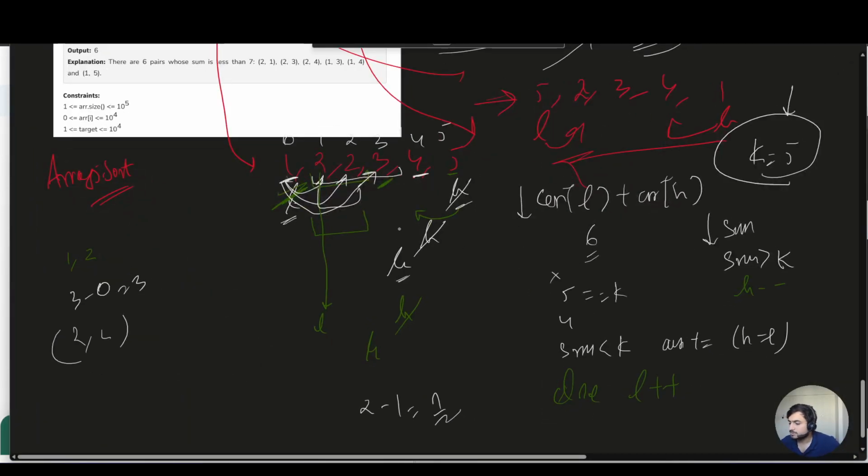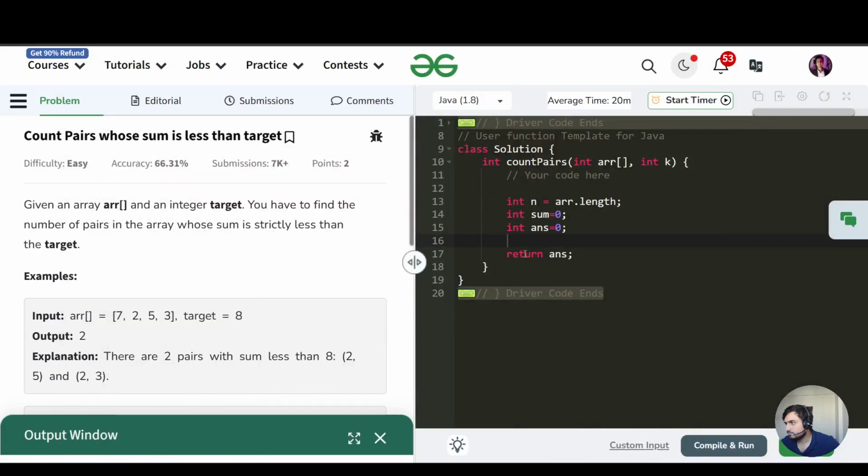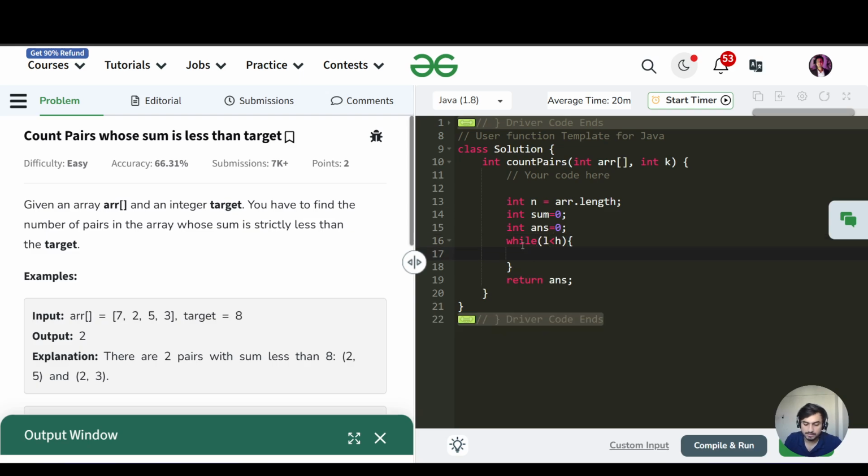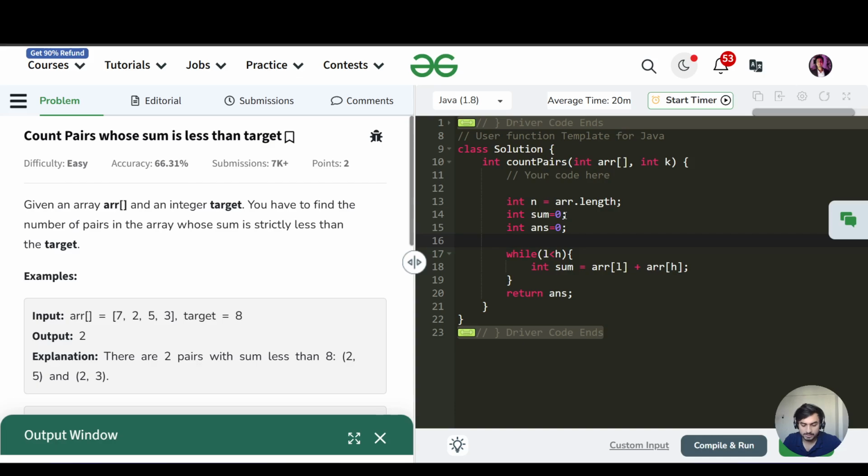So what would be the stopping condition? When your L and H meet, H should not pass L, then that means you have covered all the elements, right? So our while loop condition would be while L is less than H. We're going to declare a sum, int sum equals array of low plus array of high, and we have to declare the low and high pointers as well. So int low is equal to 0, and int h is equal to n minus 1, right? And we're going to say int sum is equal to this one.